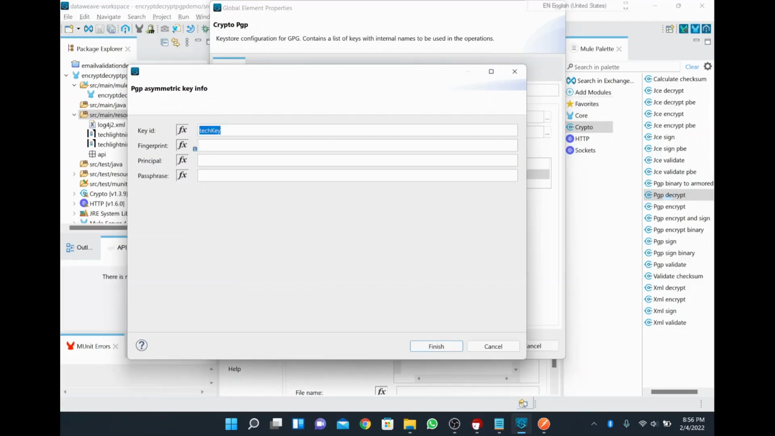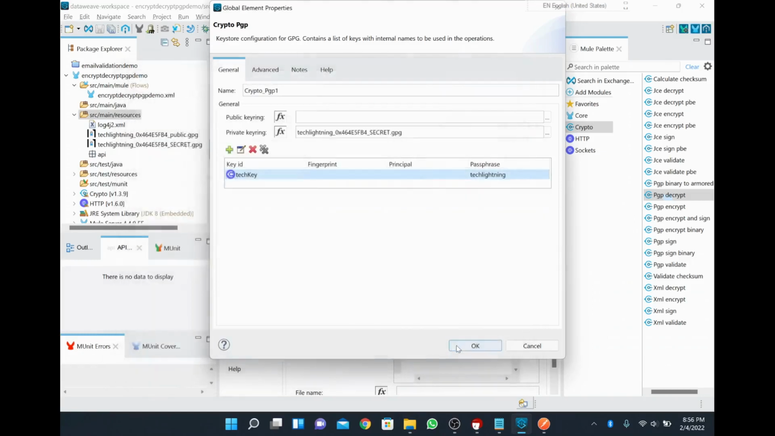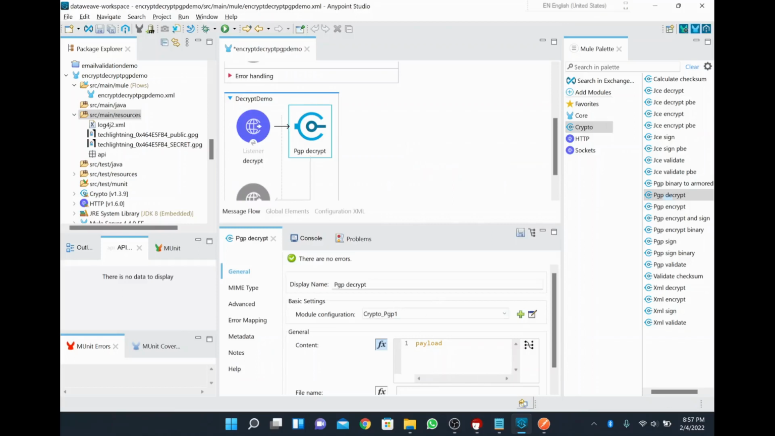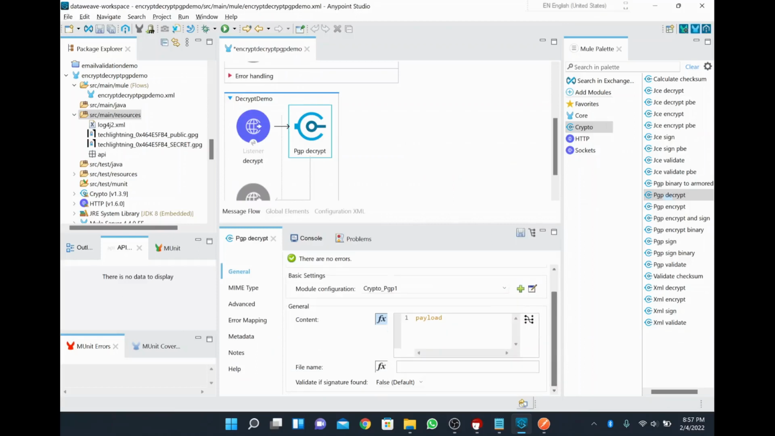And fingerprint you don't need, and passphrase you need, which is nothing but the password I gave, like tech lightning, right? So that's the one I'm giving, and I'll just click finish, and then I'll click OK. Maybe I'm not sure the fingerprint is required, so we'll try that first. So I saved it, and then here you need to give a file name. So here there is no key required. So I'll save this one.